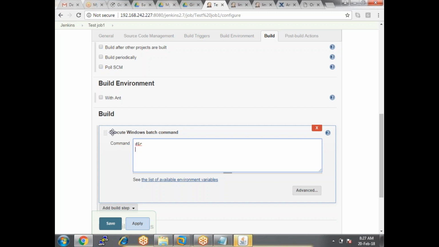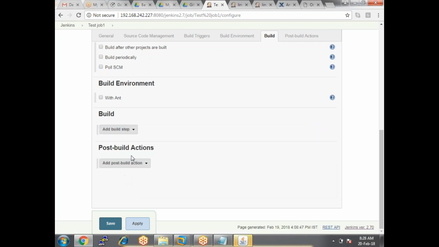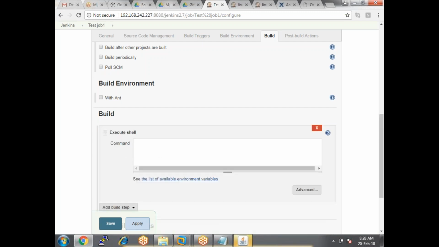Why am I mentioning the Windows commands? Because I want to run this job on a Windows machine. If you want to run your job on a Windows machine, here you mention your batch commands as Windows commands. But if you want to run this job on a Linux machine, then you go with the execute shell option. These are your Linux shell commands. So we have two options: one is for Windows batch commands, the other is for execute shell.